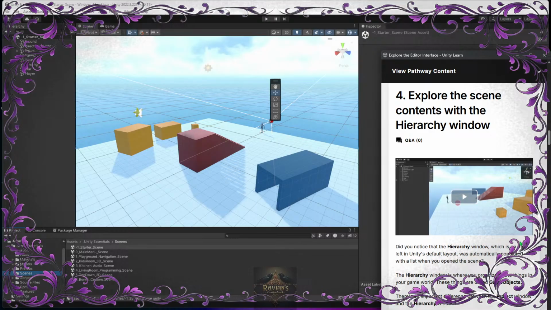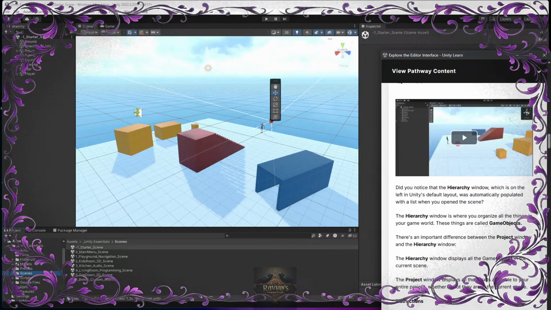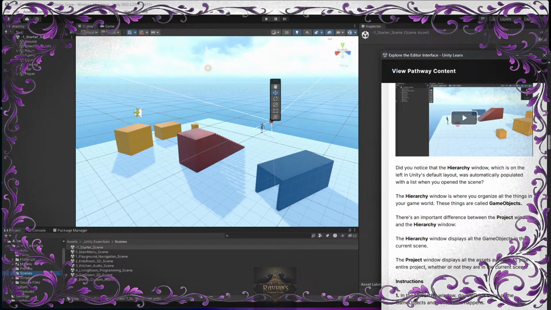Did you notice the hierarchy window, which is on the left of Unity's default layout? It was automatically populated with lists that when you open the scene. The hierarchy window is where you organize all the things in the game world. These things are called game objects. There is an important difference between the project window and hierarchy window. The hierarchy window displays the game objects in a different scene, in a current scene.